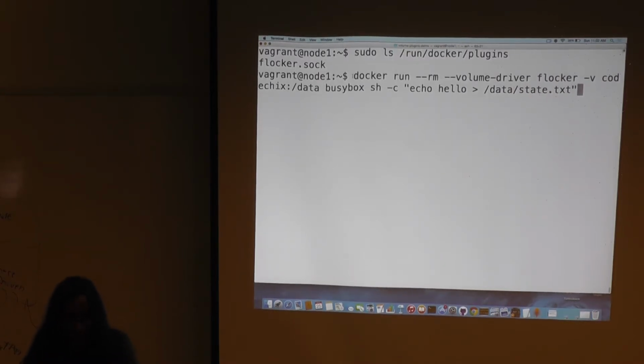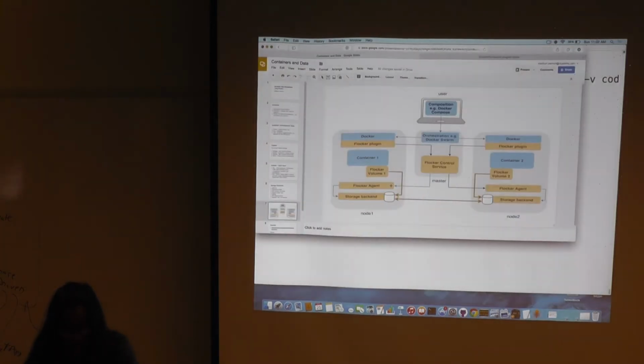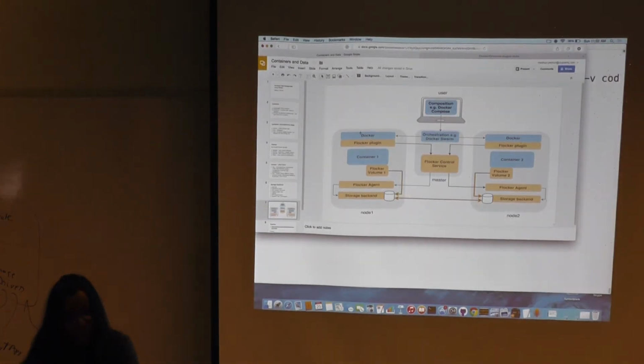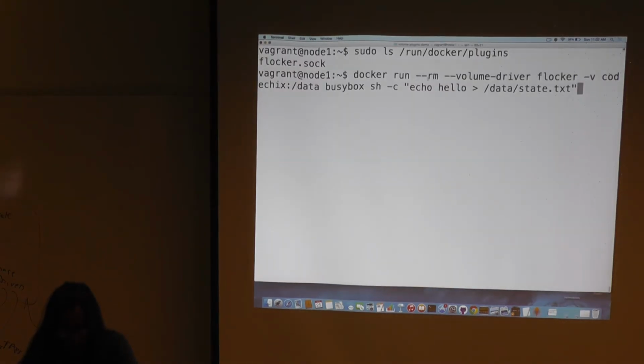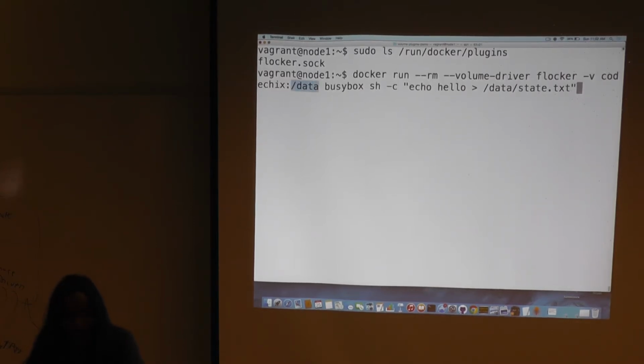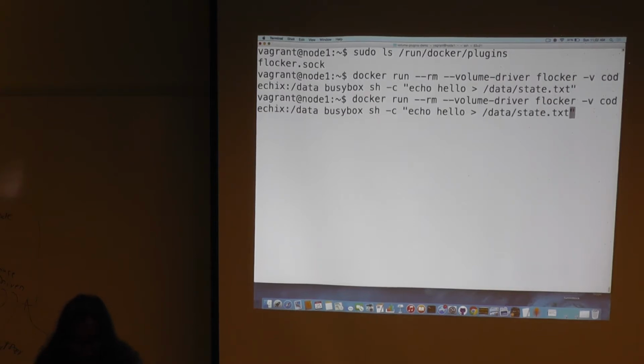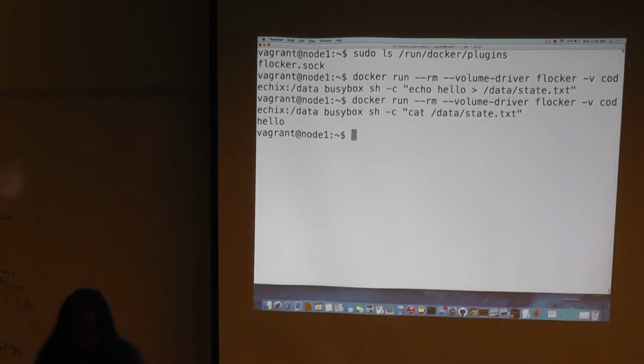So here we are asking Docker Engine. I am not using Swarm for this first level demo. If we have time, we can do another demo with Swarm, but I'm starting the workflow from Docker Engine on node 1. I want the volume driver as Flocker, and I want the volume with a name, and the volume will manifest inside the busybox container at /data, and we are echoing a simple hello to /data. So let us see if the state we wrote out actually got written out. We wrote hello and we got hello back.